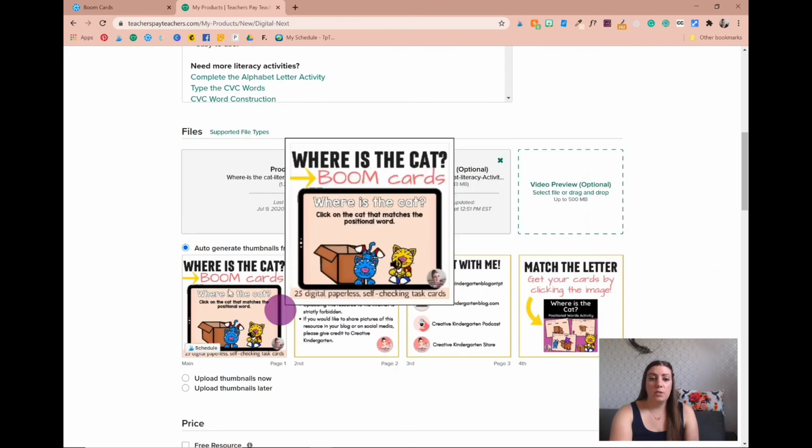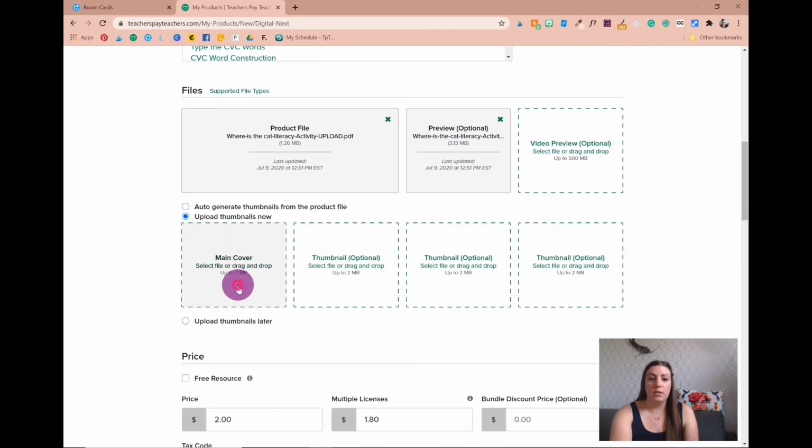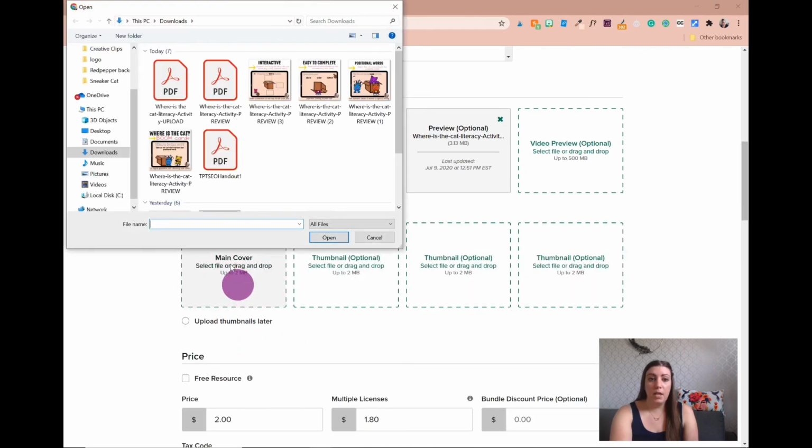We do not want to use the auto-generated thumbnails from the product file. We're going to upload our own thumbnails. We're going to go to the main cover. And remember when we were saving those image files while we were making our preview, this is where it comes in.